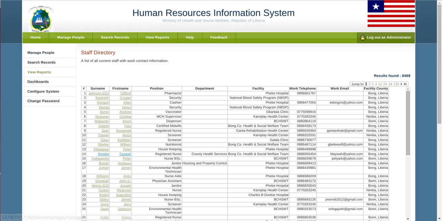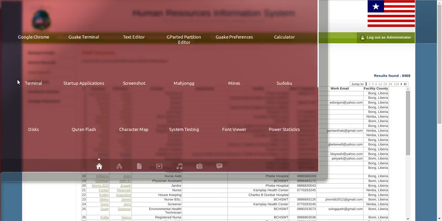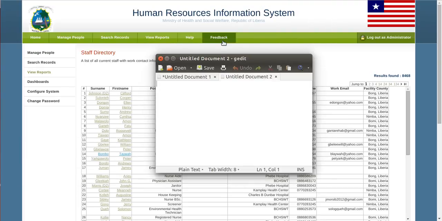For this demonstration, let us open gedit. Suppose that we want to create a report that shows number of health workers by gender. Suppose that I want to create a report that shows number of health workers by gender.